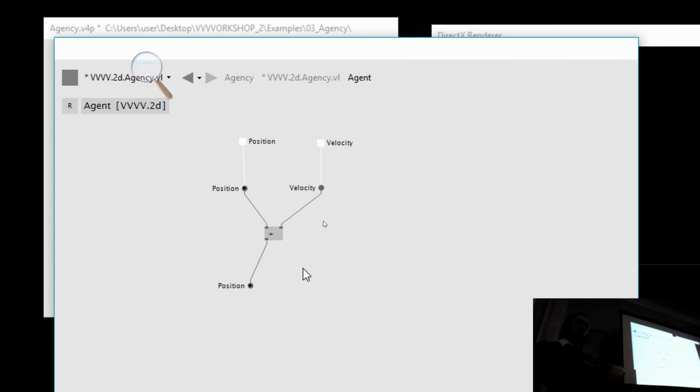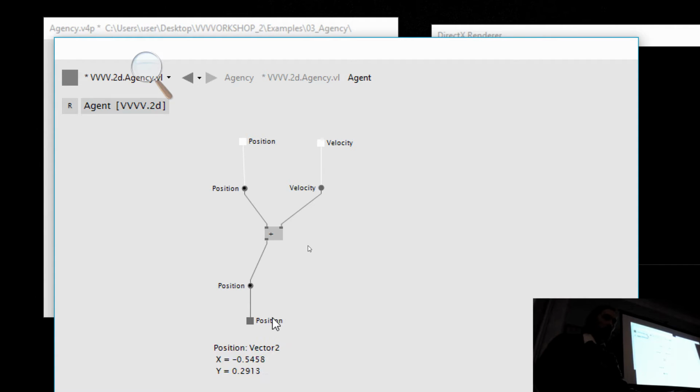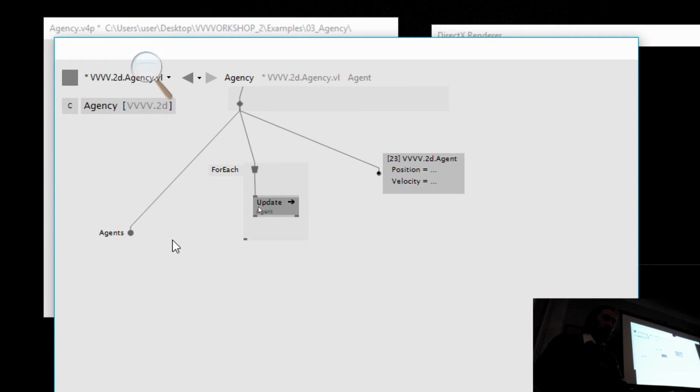And then to get the position, so to get an output pin, position output pin, we can start a link here from position, double click, and it automatically creates an output pin position. And this is automatically created here, update. And then we output the position.